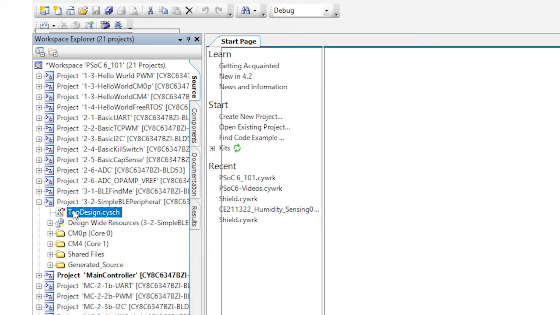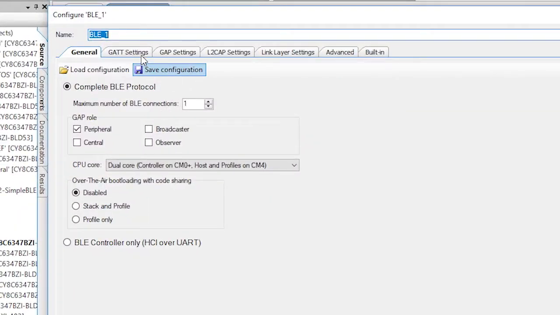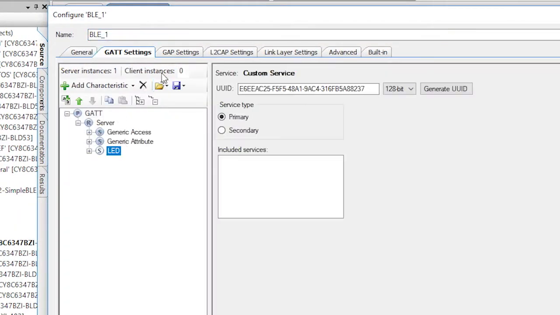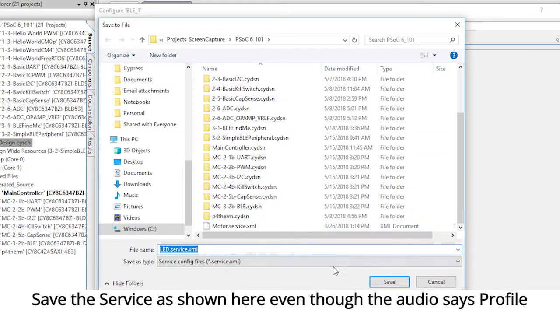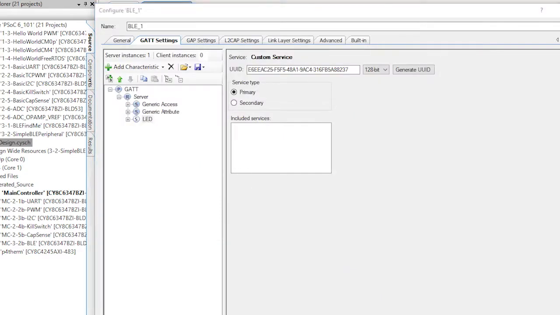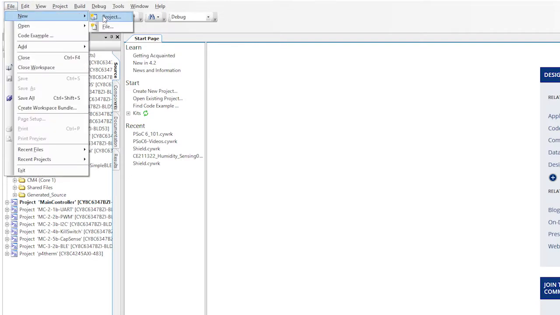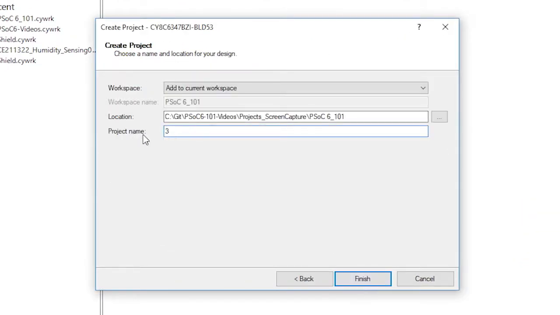To make things easier, we're first going to open up the simple BLE project and save the LED service so that we can use it again in this project. That way we don't have to type in all that UUID stuff. Go to the schematic, double click the BLE, click GATT settings, then click on the LED service. Next, press the little disk image and select Save Profile. Then save the profile as LED service to somewhere you're going to be able to find it again, like say on your desktop. Now close that project and create a new project called Simple BLE Central.